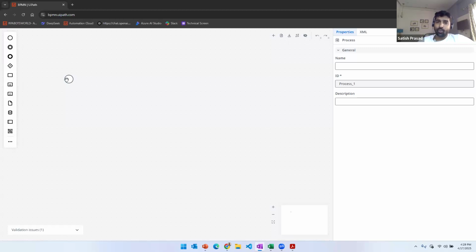In UiPath, what they have done is group the elements into 5 categories. Those categories are gateways, task, events, data, and participants. These are the 5 categories. And with the help of these 5 categories, you should be able to design the entire process on this particular canvas. So let me showcase a few things only.